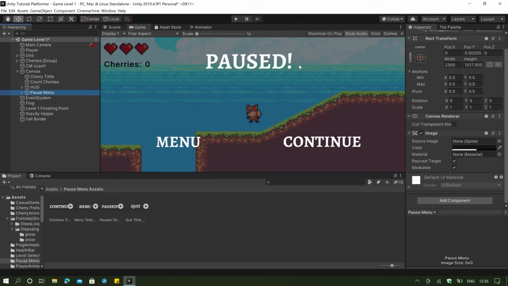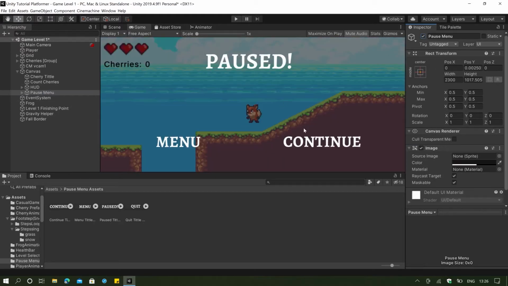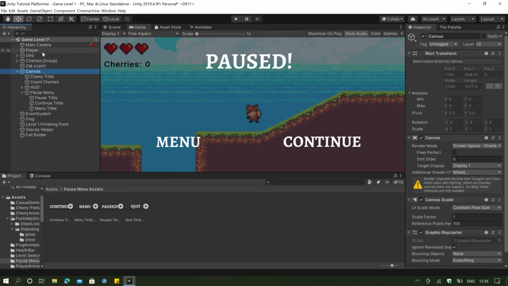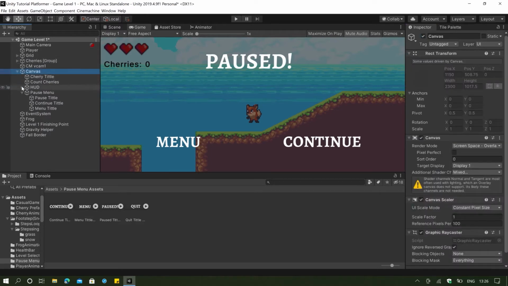Now if we just disable our pause menu like this, as you can see, all of our buttons are gone, but if we enable it once more, we can see that all of these buttons appear again. This is because they are inside of pause menu, which makes pause menu the parent game object, and if you disable a parent game object, the child will also be disabled. So that is why I like to also create my cherries here into one big group, so that if I want to disable them, I can just click on this button here and all of the cherries will be gone. It also helps organize your files and hierarchy.